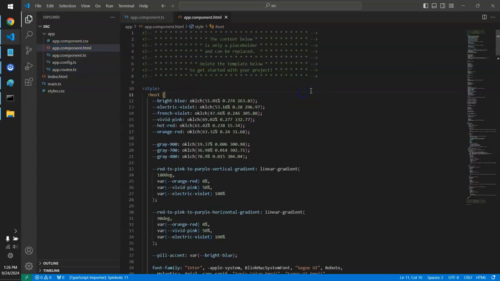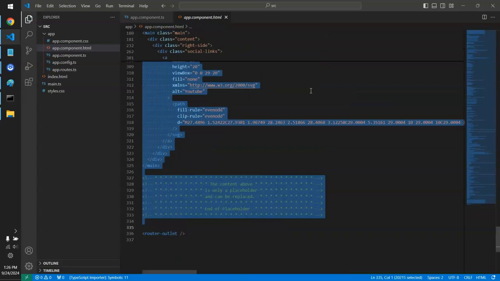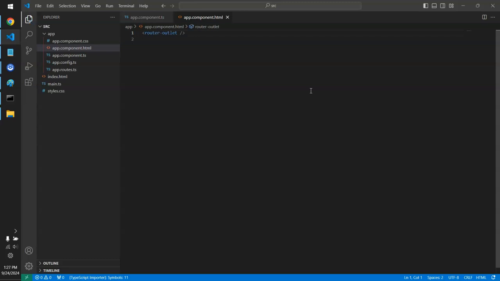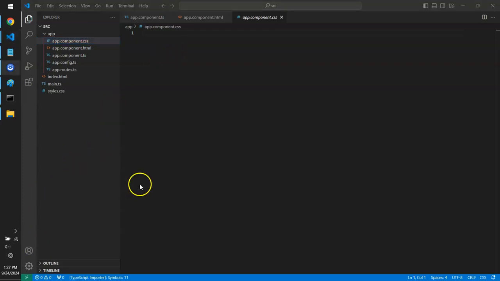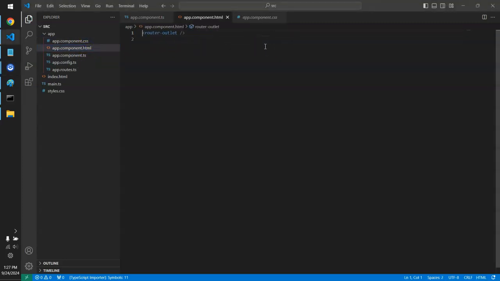Here is our component. We don't need this stuff, we only need a router outlet, and the CSS of the component. This is the structure of the component. How to run it? Let's put some stuff here to understand, it's our application.